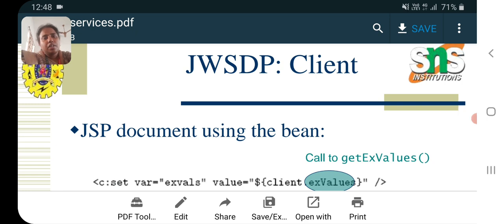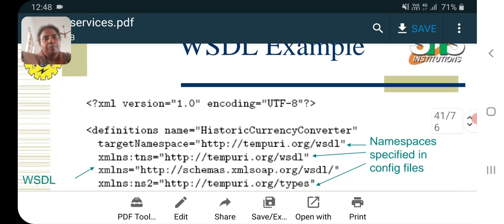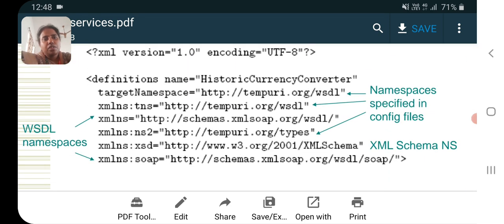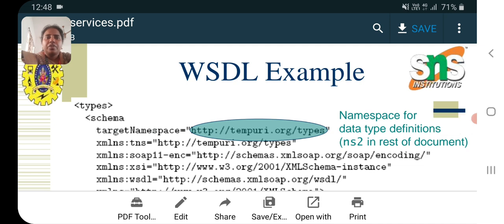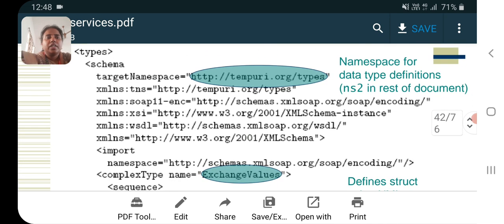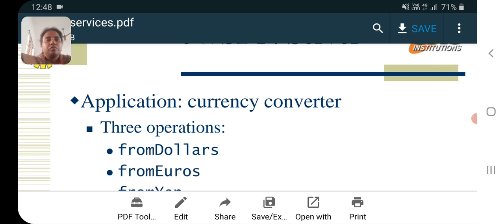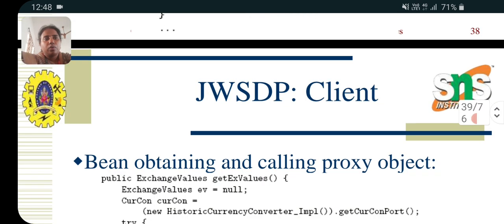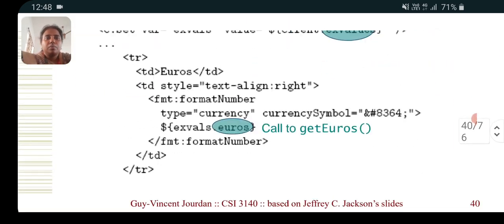Next, the JWSDP currency client JSP document using this bean, with the x value and euro. The next basic thing is the namespace specified in the configuration files. The XML schema accesses the WSDL namespace. WSDL as an example: target namespace, and here is the name for the data type definition, ns2, in the rest of the document. Exchange value, WSDL exchange. These are basic programs which can be easily maintained. Document using the bean.